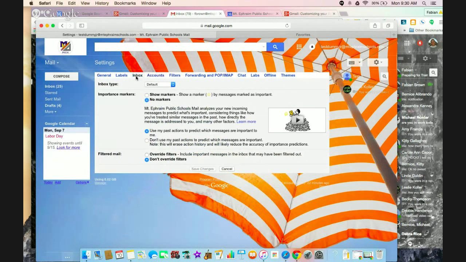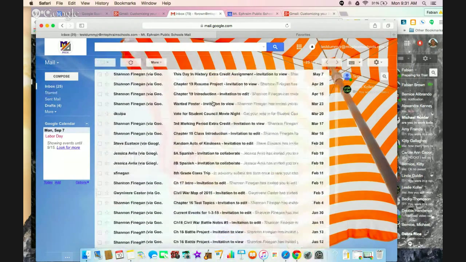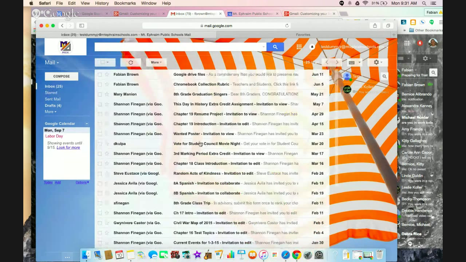But what I really am excited about showing you here is inbox. Okay, now Gmail is defaulted, and I'll show you here. Gmail is defaulted to have your conversations basically not in threads, just one-by-one conversation. So this is going to come into your inbox by date.